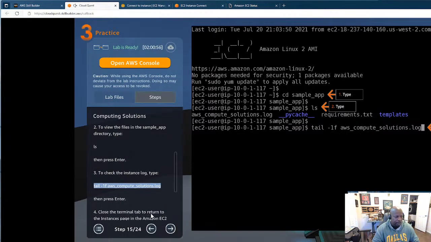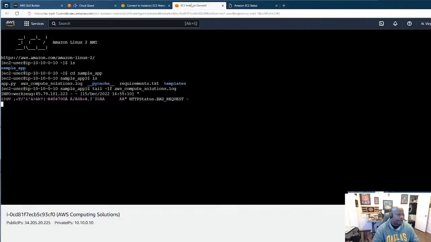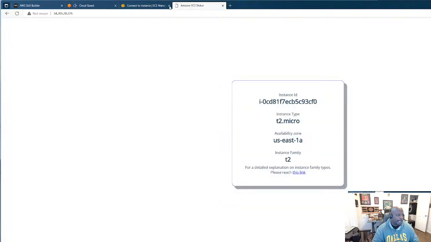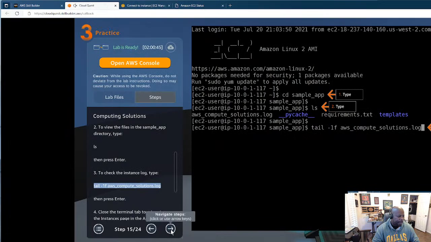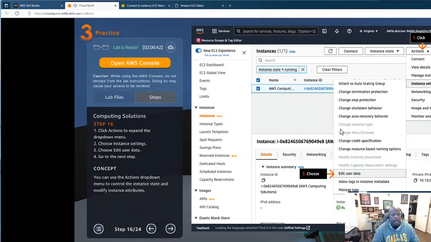All right, then press enter. Close the terminal tab to return to the EC2 instance page. So we're closing the terminal tab. All right, then we're going back to the EC2 instance page. All right, so now what it wants us to do says, hey, click actions to expand the drop down menu.